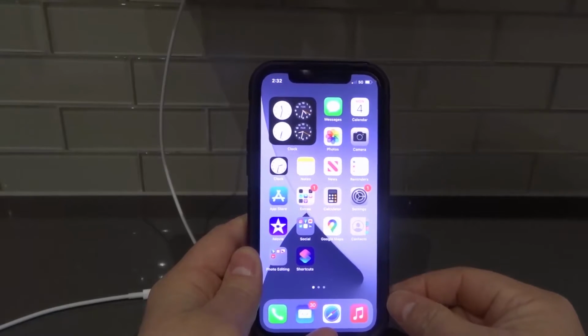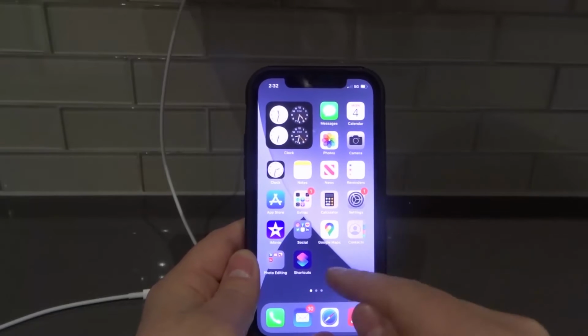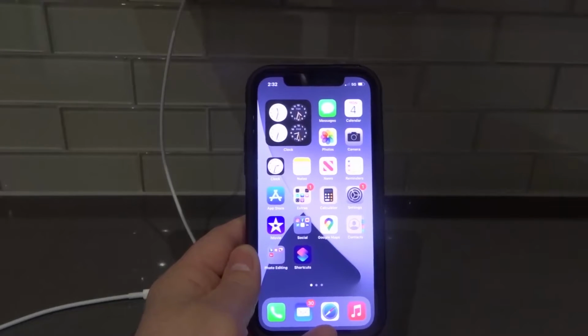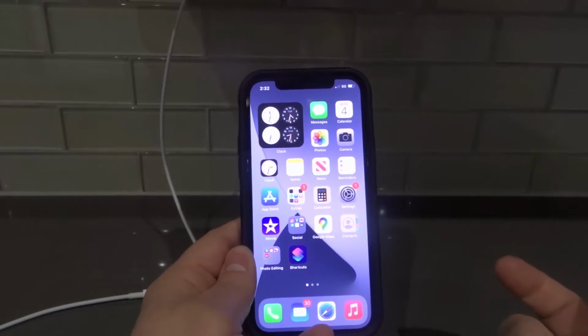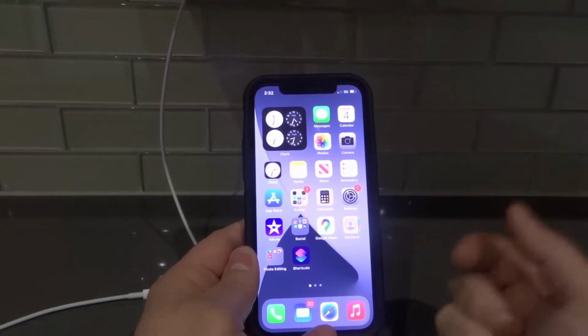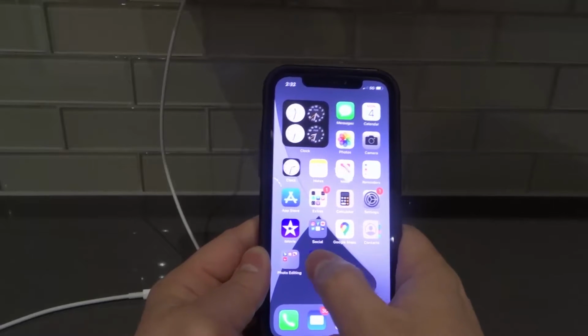Hey everybody, I'm here today to show you how to change the charging sound in iOS 14. This will be an easy tutorial, so let's get right into the video. If you want to change the sound that your phone makes when you charge it, this is the video for you. We need to go to the Shortcuts app, okay?